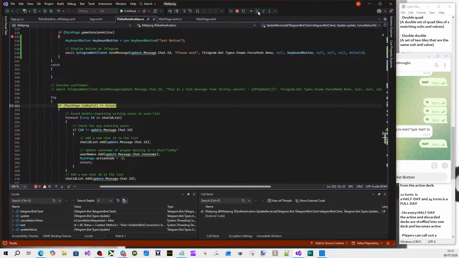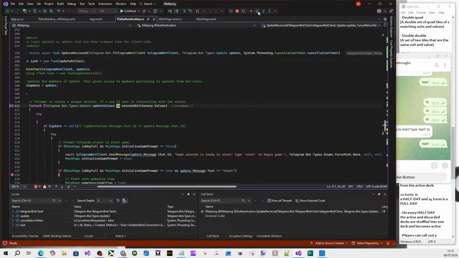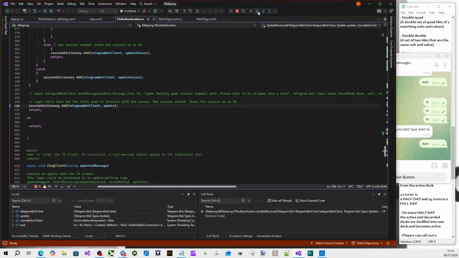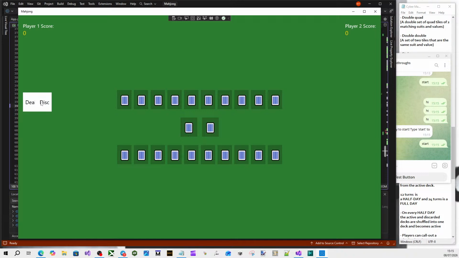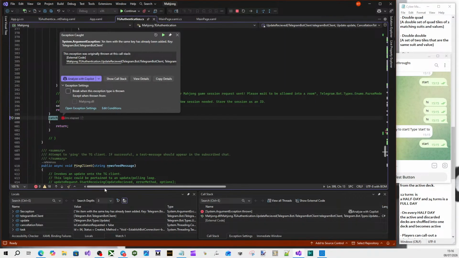Okay, so far so good. So why am I getting that error before? Session dictionary. Oh, okay, so that was alright. Line 396. Oh, I understand. Logic false here for the first user, and that needs to not happen. Yeah, you can't have multiple sessions like that.